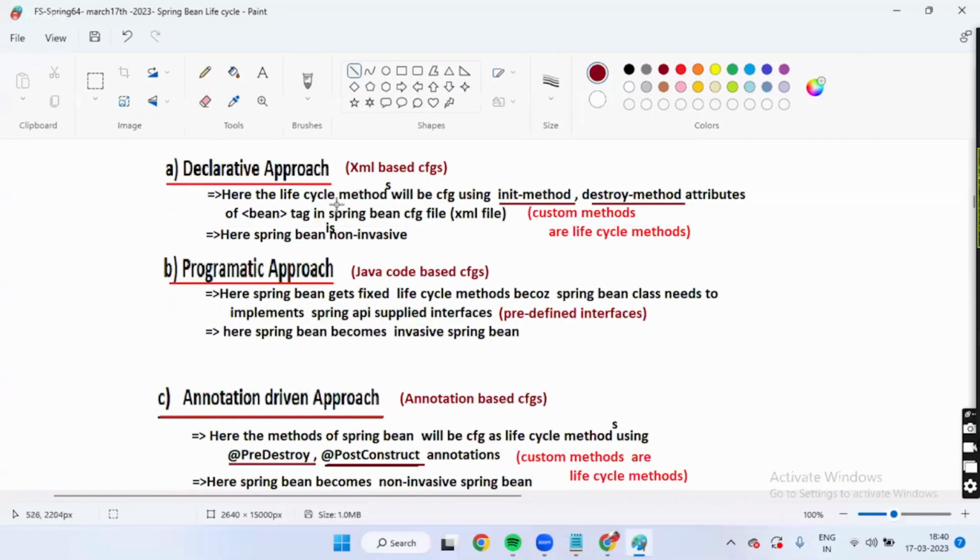Someone is asking me which is the best approach. In different situations, different approaches are best. According to the situation, we have to take it. If the Spring Bean class is a user-defined class, one approach. If the Spring Bean class is a predefined class, one approach. If the Spring Bean class is a Spring API supplied class, one approach. All are good approaches. According to the situation, you have to pick the approach.